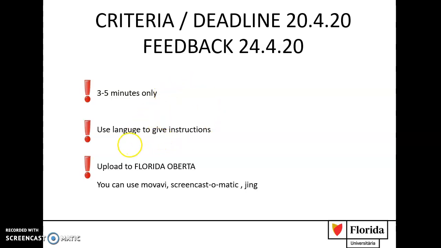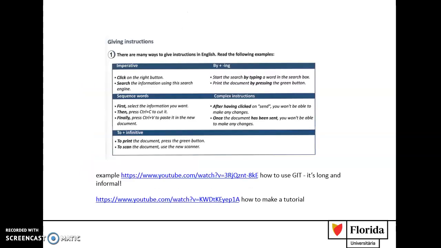Use language to give instructions. In a moment you can see the examples of that language, and you must upload it to Florida Oberta. Right now I'm using Screencast-O-Matic. It's really easy and it's free, and you can also use Movavi or Jing or any other software that you like. So here we have language to give instructions.